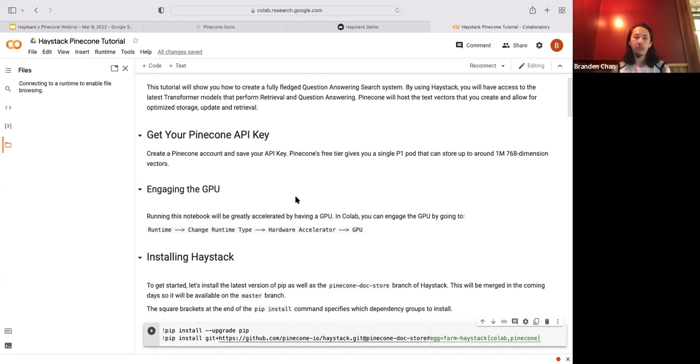Maybe one prerequisite for this is that you will need to get yourself a Pinecone API key. I did it for the first time just this week, and found that it was incredibly easy to do. You can set up a free account, and once you have the account, you create an index, you have an API key, and that is all you need to connect to it. That was really, really nice. So you want to get that and save it somewhere.